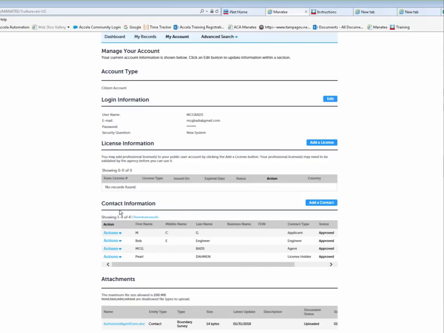The next section is contacts. Contact information is where you can store contacts that you use regularly. You can have applicant information, which would be yourself. You could have engineer information. You could have business owner information. You could have several different contacts. The reason that you like to keep information here is that when you actually complete an application and submit it, instead of having to input that information each time, you can access it here from this area and update. If you input it new, it does not save back to your account information.